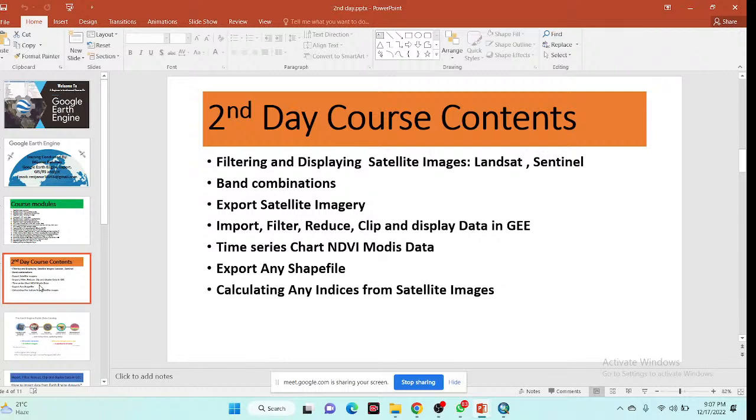We also discuss how we can easily import, filter, reduce, clip, and display data in the Google Earth Engine platform. Then we also discuss the time series chart. How can you make the time series chart for the NDVI? How to export any shapefile and calculate any indices from the satellite images.